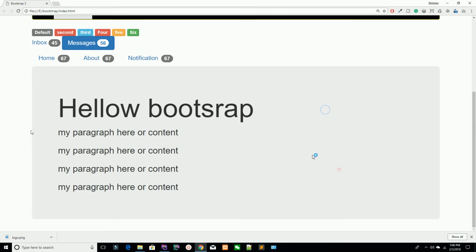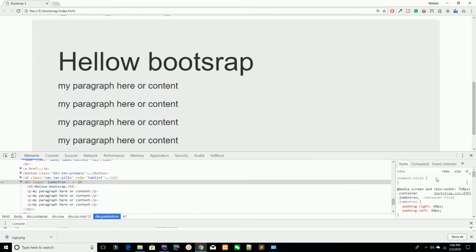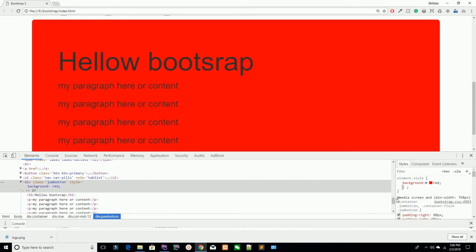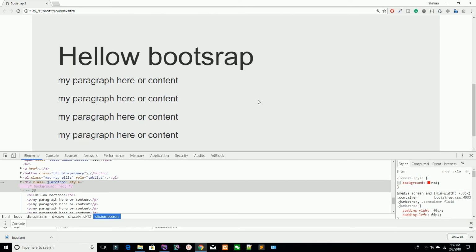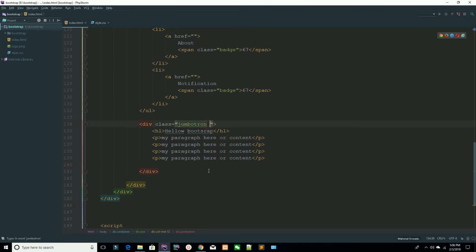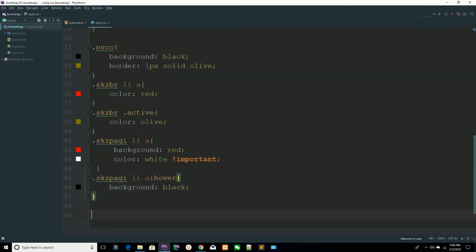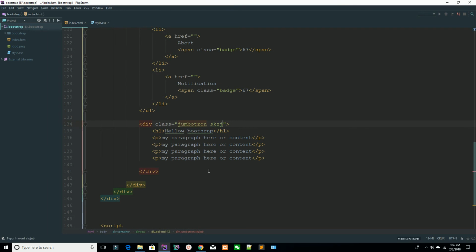How can you customize it? You can inspect the element, and now you can call this class. I'm saying background red, color white, whatever. It only depends upon you how you customize. But when you want to customize, you have to give a separate class, for example sk jumbotron, and you need to call this class here, and you can define your own properties and values as your requirement or need.